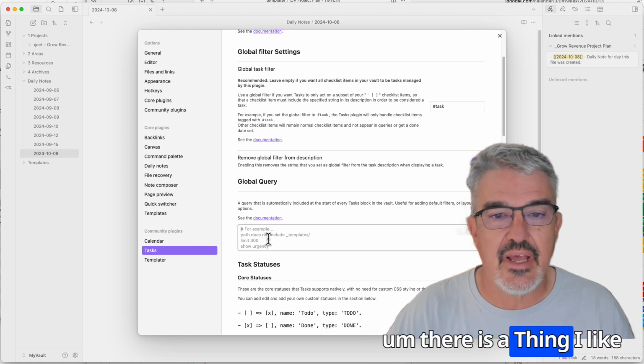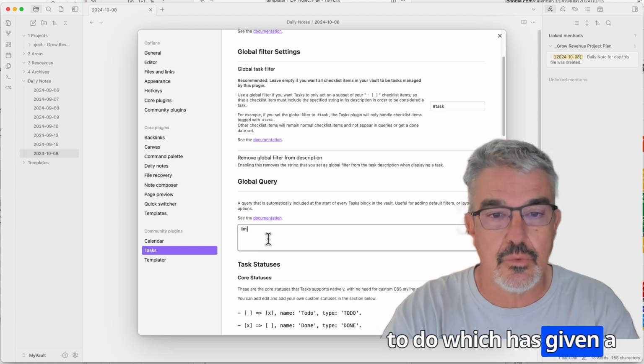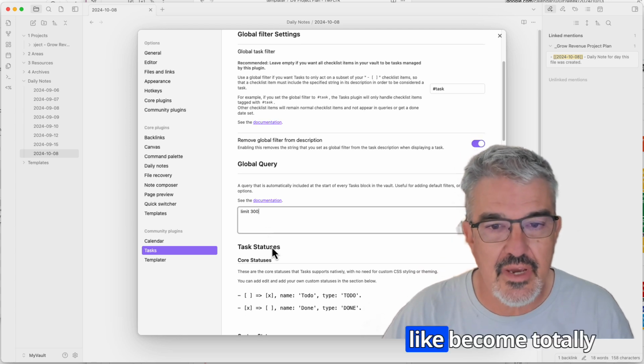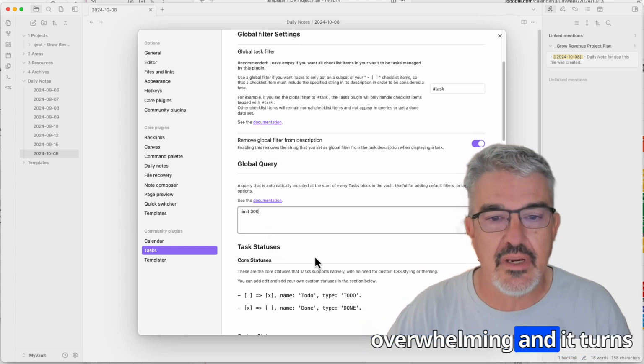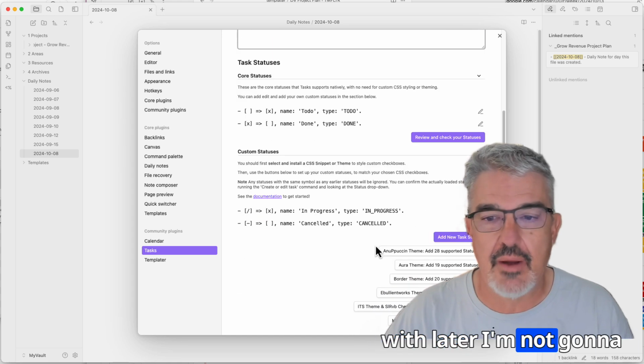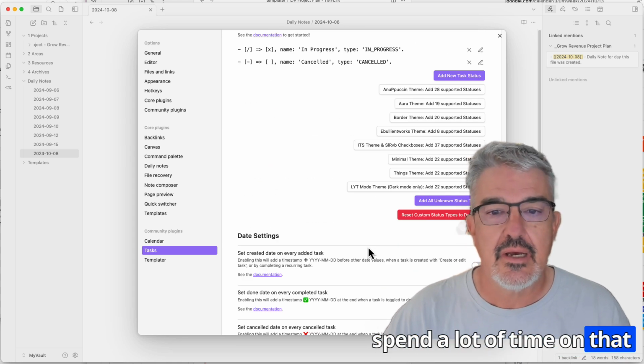There is a thing I like to do, which is give a limit of 300, so it doesn't become totally overwhelming. And it turns out there's some custom status things you can play with later. I'm not going to spend a lot of time on that.